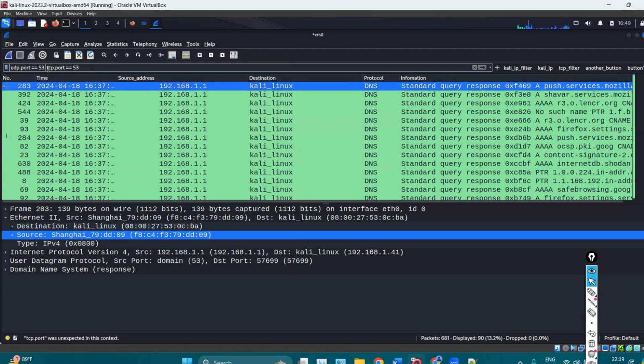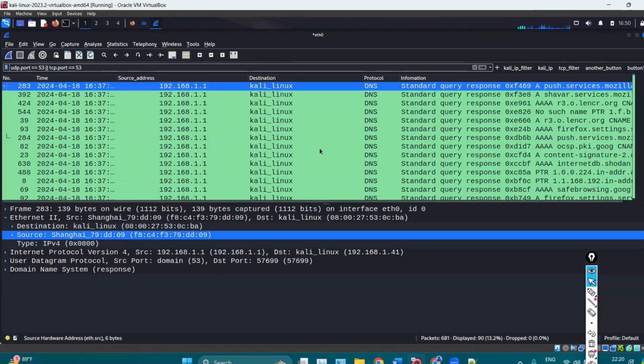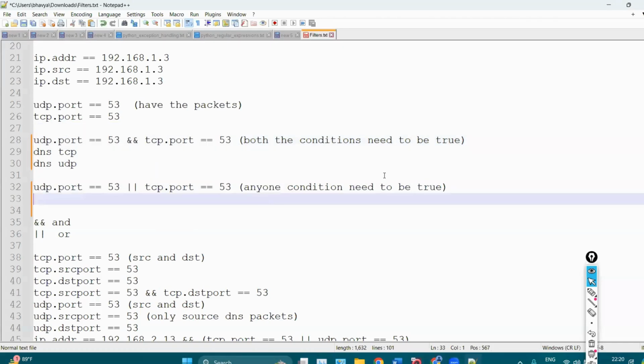Okay, but if I put again here AND condition, with this AND condition, we are checking for both conditions. If both conditions are true, or we can say if my traffic contains packets of both conditions, then show me, otherwise not. Okay, but if I put OR condition here, it will show me the packets of either condition, either UDP or TCP. Is it clear? The difference in OR and AND. So we will see more examples in the later session.